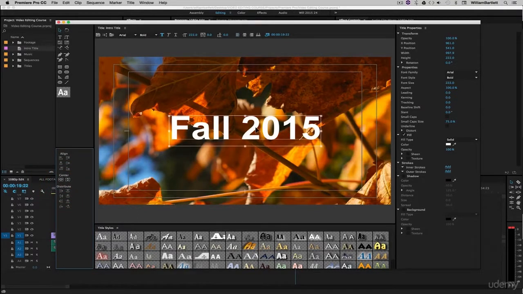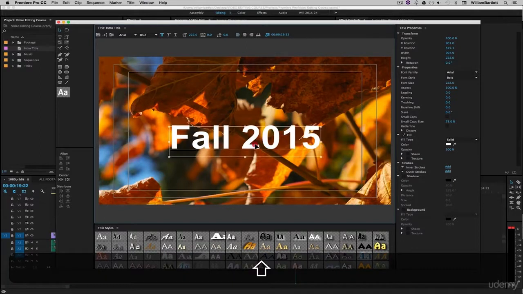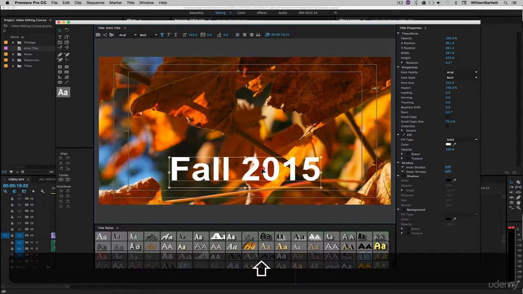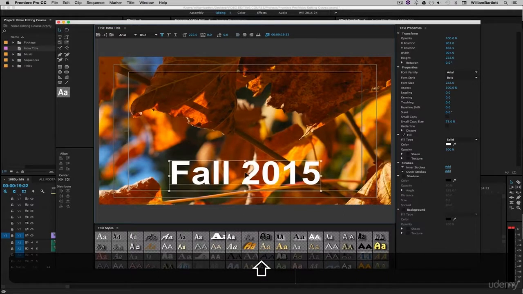But we do not want to do that in this case, so I'm going to click, hold Shift, and bring it all the way down. And if you hold Shift, if you try to move it left or right, it'll snap to the middle.